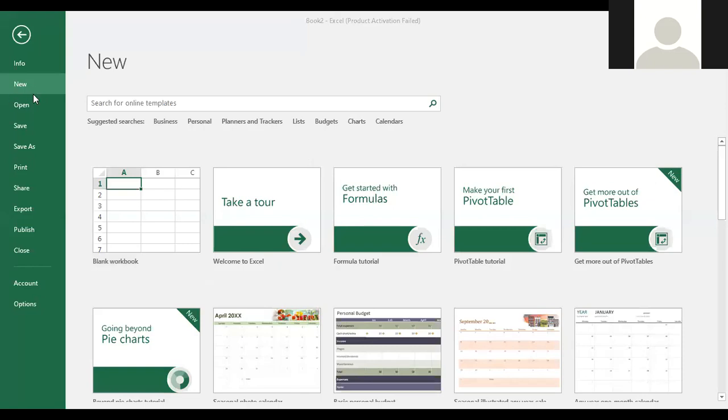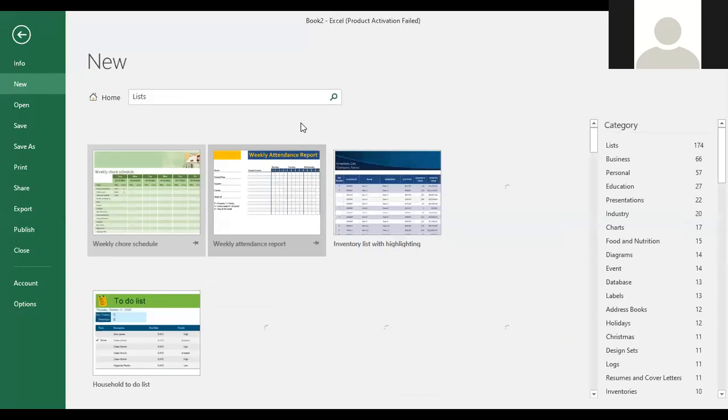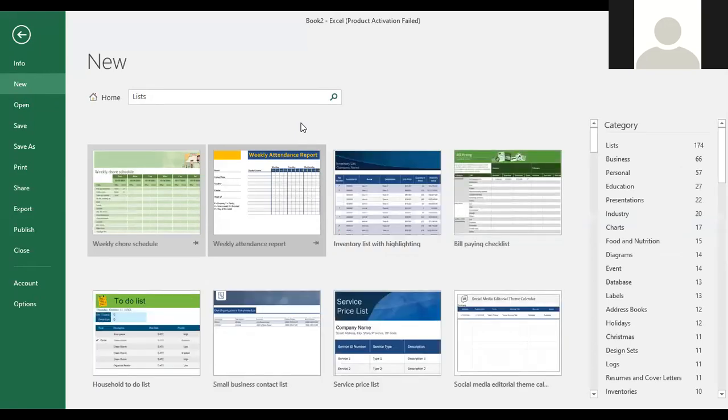So we've said that once you've created this one, you say new, and you have templates over here. The templates include a blank workbook and so many others. It can be business, personal, planners and trackers, lists, like an inventory list, for example. If I click on that, let's see what it's going to show us. Yeah, it shows us weekly chore schedule list, weekly attendance report, inventory list with highlighting, bill paying checklist, those bills that you need to pay, household to-do lists, small business contact lists, service price lists.